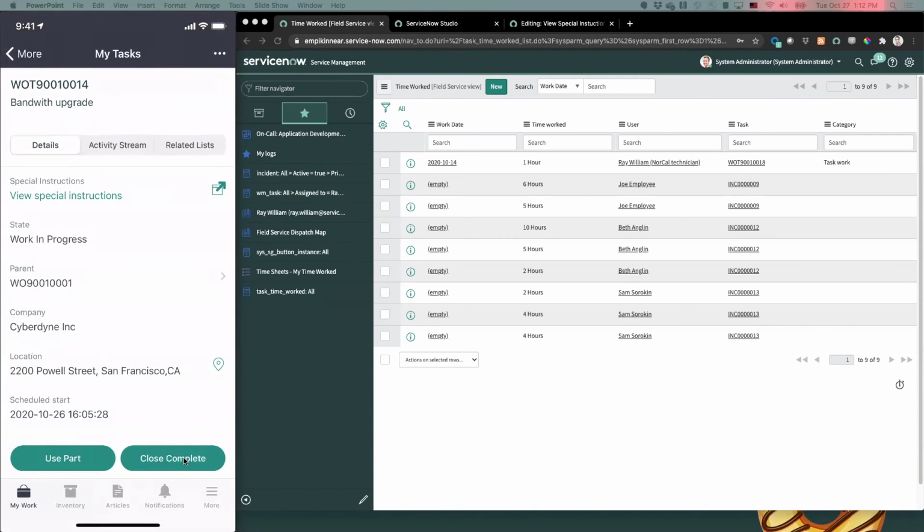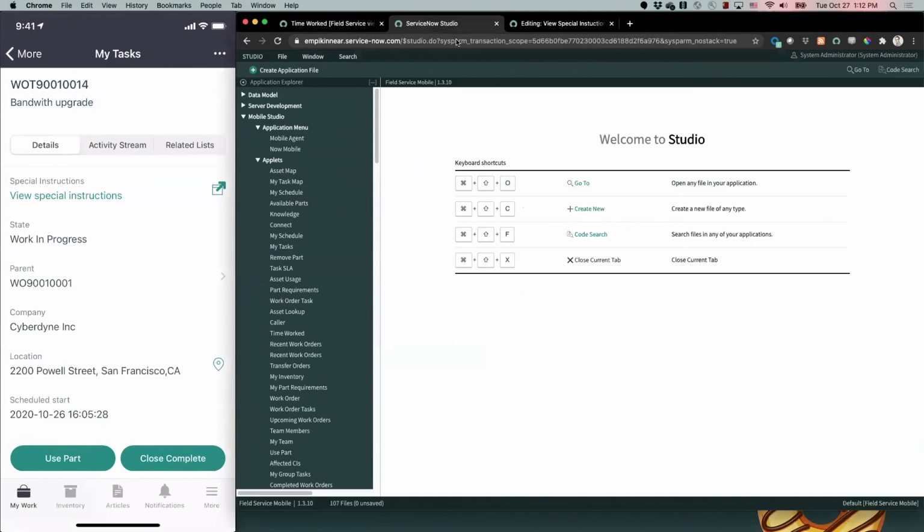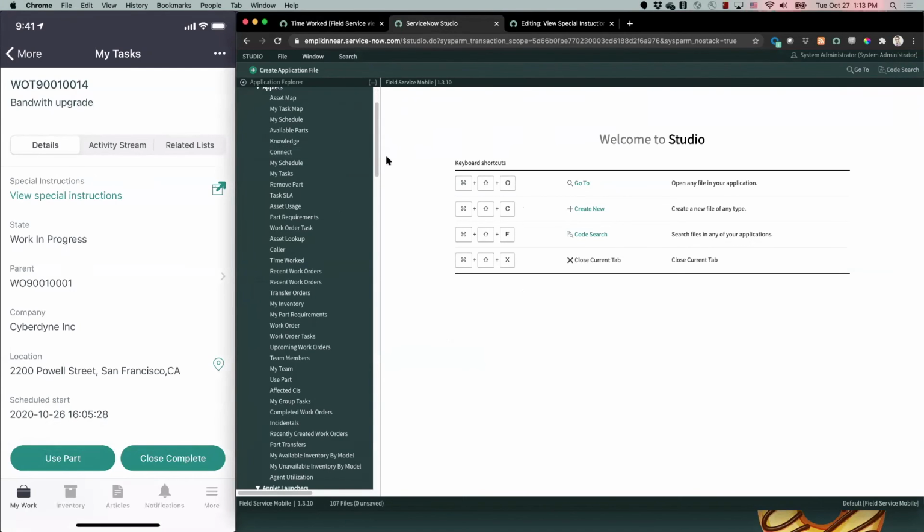So thinking about this, the first thing we're going to need to do is build something that in the back end can tell us if the user has recorded time or not. So let's look at it in Studio. So I'm looking at my browser on the right-hand side of the screen here. And what we can do first is look for our close complete.